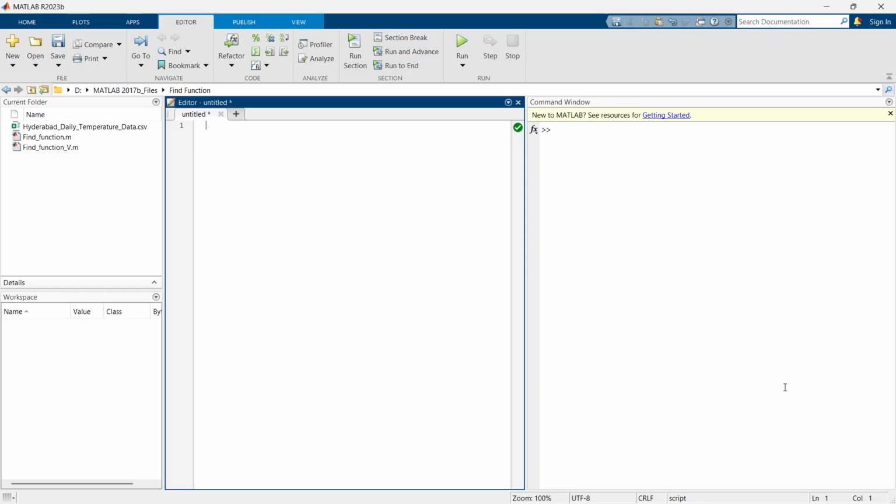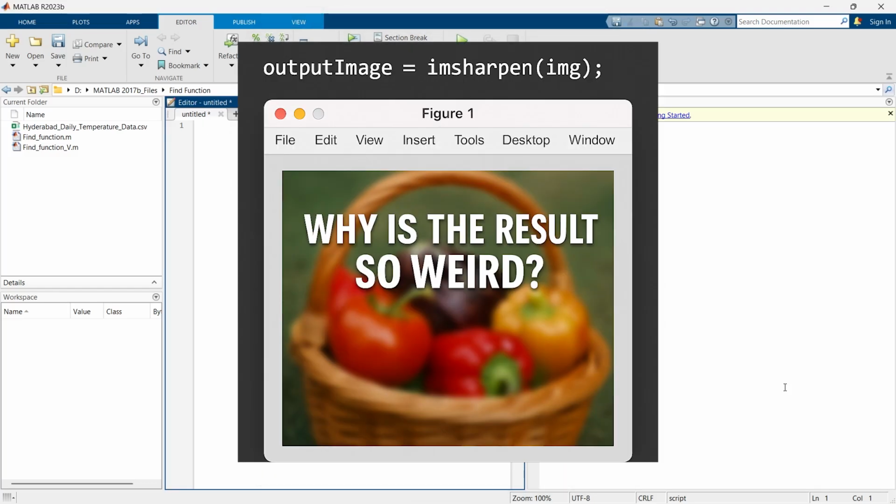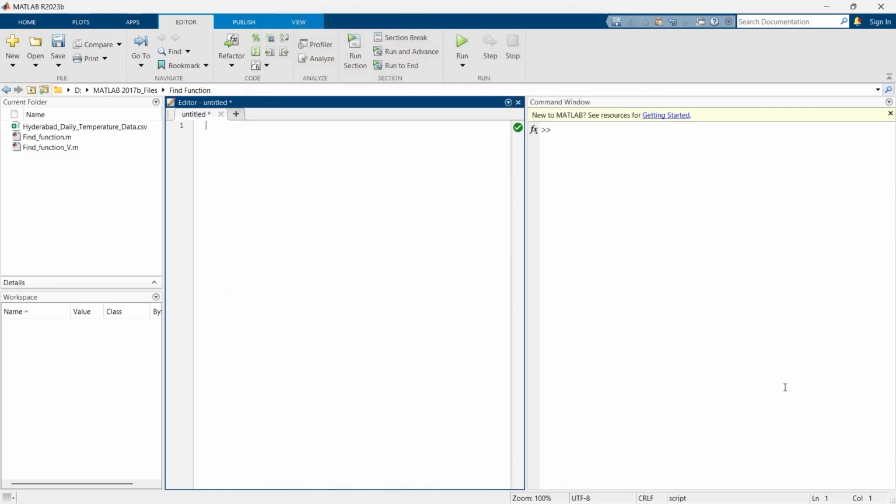Have you ever applied a filter or transformation to an image in MATLAB and the result just does not make sense? Most of the time, the problem isn't in the filter, it's in the image type. Let me show you where the image type conversion becomes really essential and how to do it the right way.